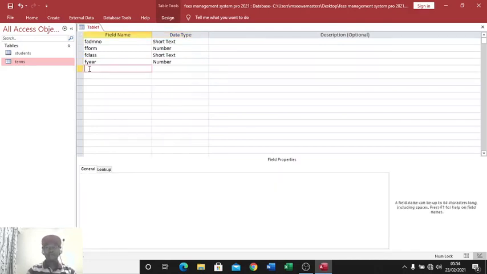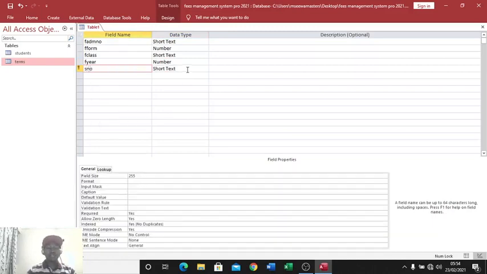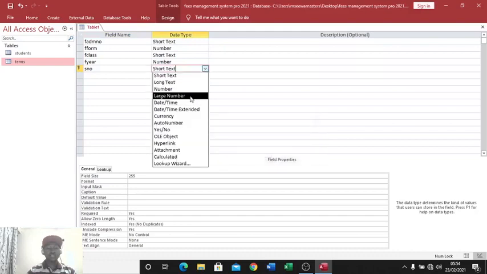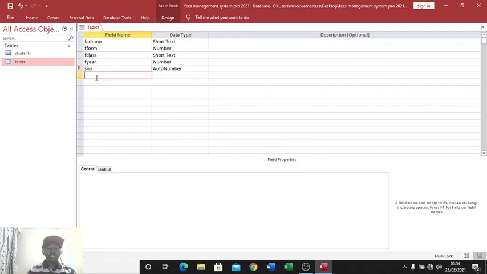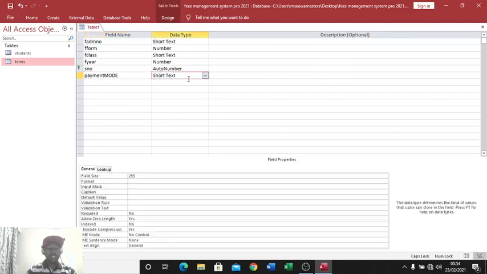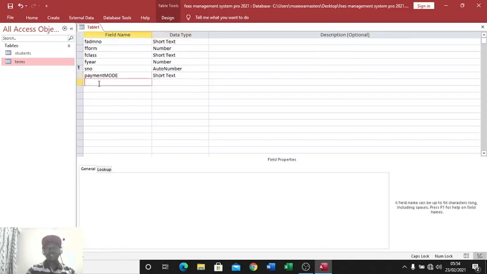Therefore this is number. Then we shall have the serial number. This is the primary key here. You can have it as auto number. Then we can also have the payment mode. This is the payment mode. We can have the date paid. This is date and time.